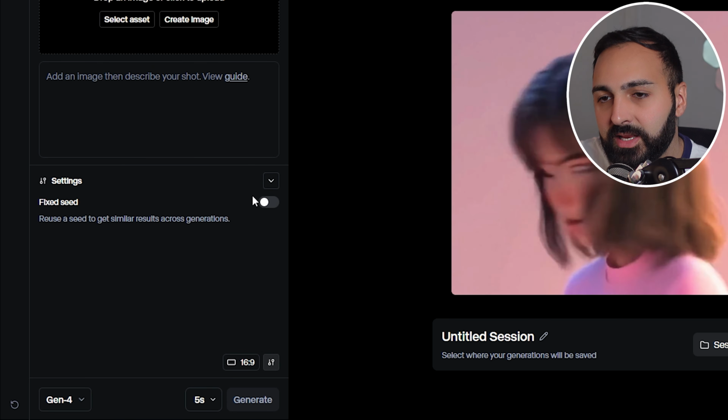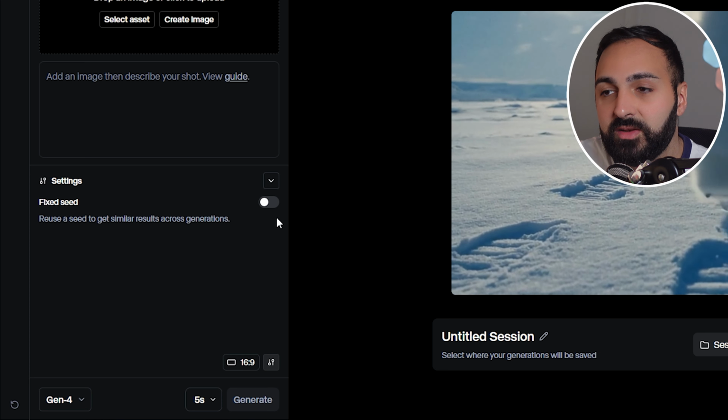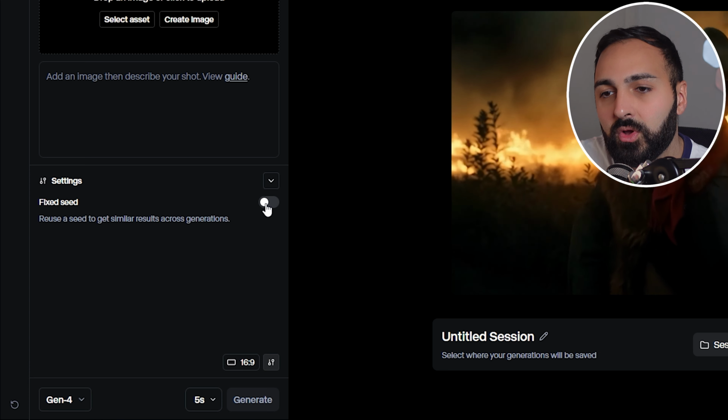And if you click into the settings, if you're happy with a specific seed of a generation, you can select it and it will lock it into that style.